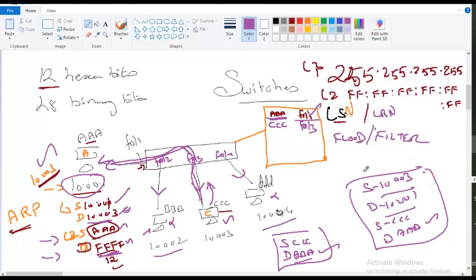Switches will also filter traffic. Switches not only flood. When will it flood? When the destination is unknown. When will the switch filter?